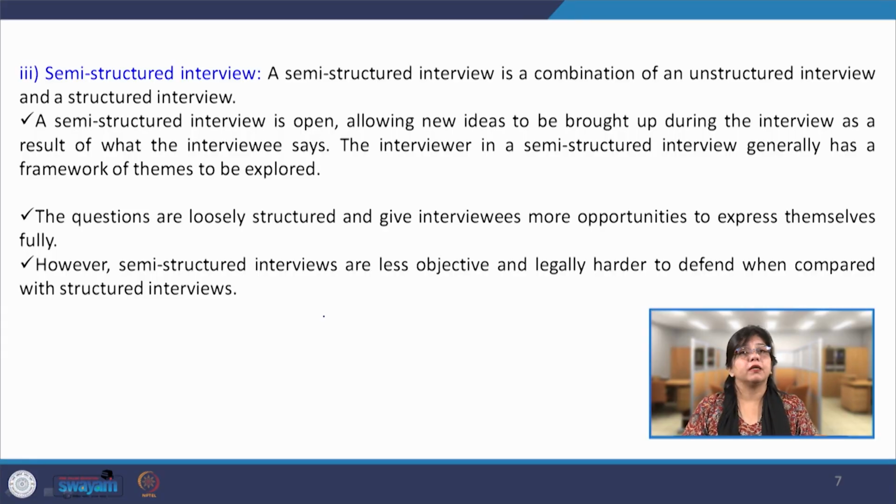The other is the semi-structured interview. A semi-structured interview is a combination of an unstructured interview and a structured interview, as the term implies. It has some structured questions, and at the same time there are parts with no set questions, completely a face to face informal conversation. So, a semi-structured interview is open, allowing new ideas to be brought up during the interview as a result of what the subject says, and the interviewer in a semi-structured interview generally has a framework of themes to be explored.